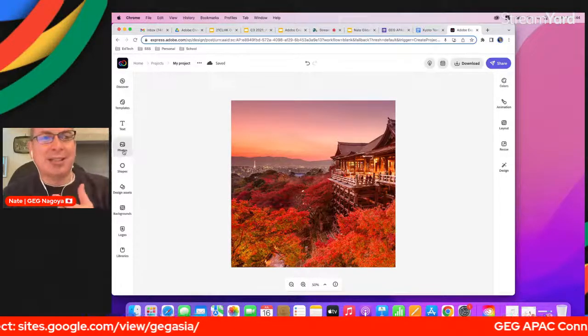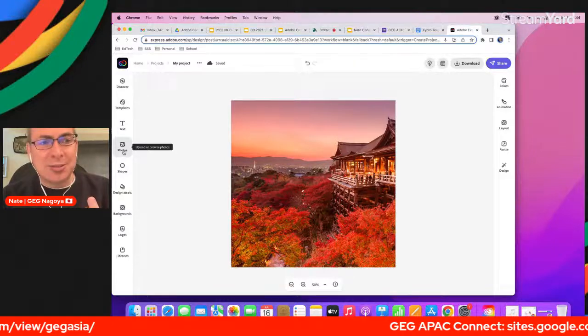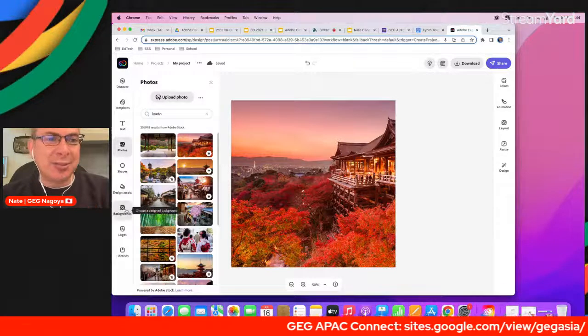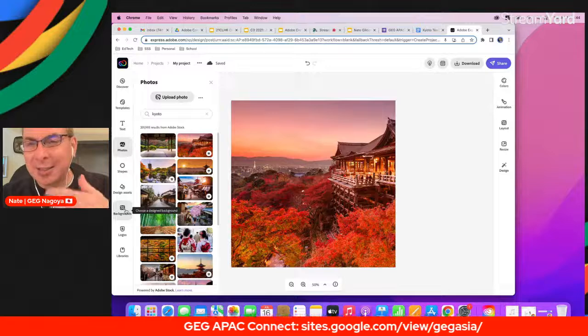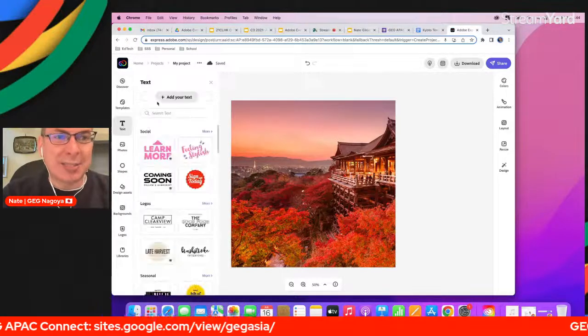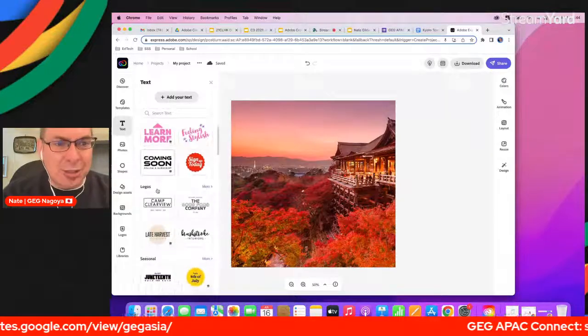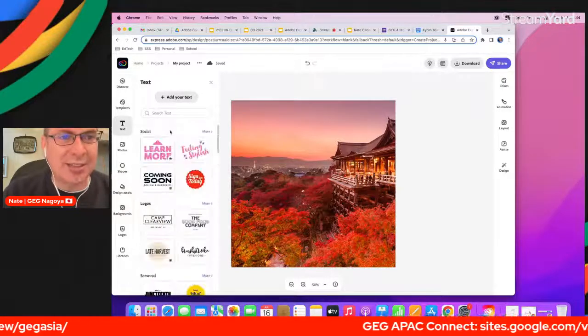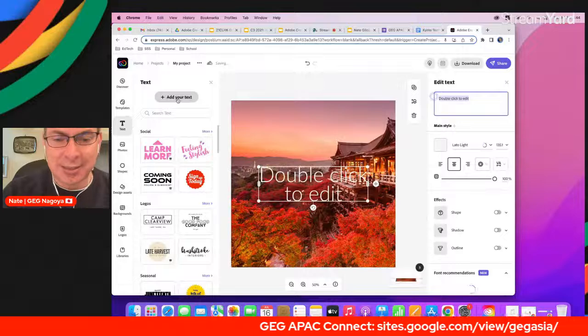Now I want to add some text, right? I could add other photos too, right? If I want to, you could create collages and things like that, right? But here, let me just add some text. I can choose one of the different styles here, or I could just add my own text, right?